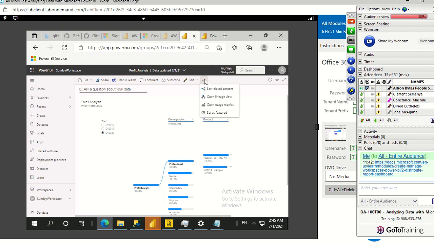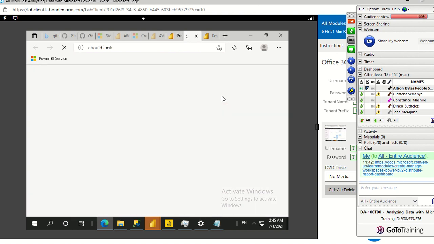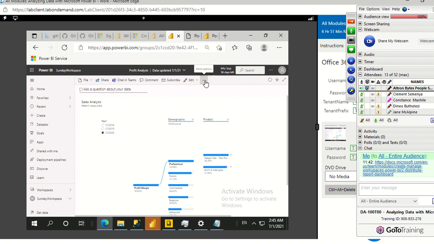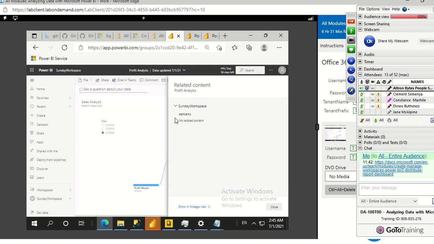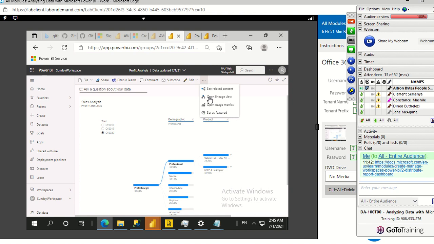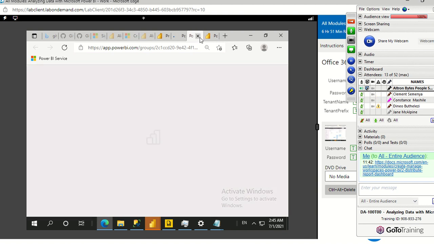I can come here and see related contents, open the usage metrics. I can set it as favorite. I can open this is the lineage view that we mentioned. You can open the lineage view. So when you create a report, you come to this 3 dot here. You can see more options, see related content. It says there's no related content to this. I can come again and see open lineage view. Lineage view will open a new tab for me.